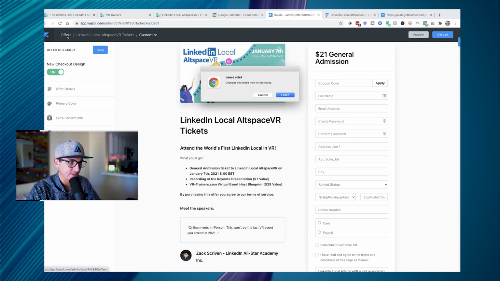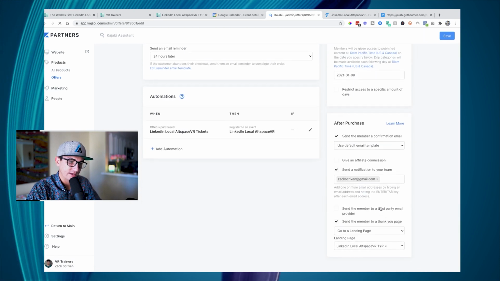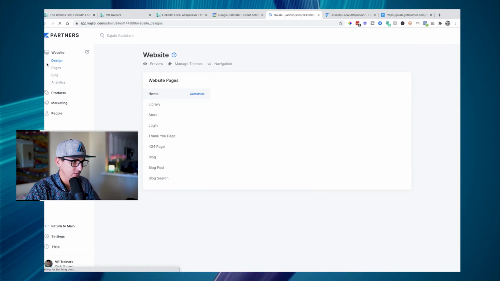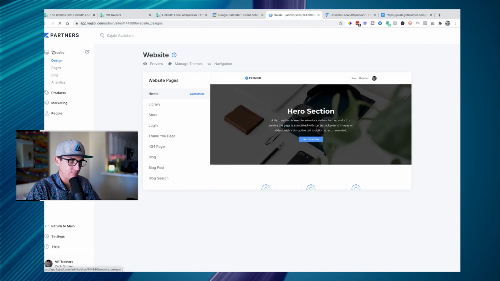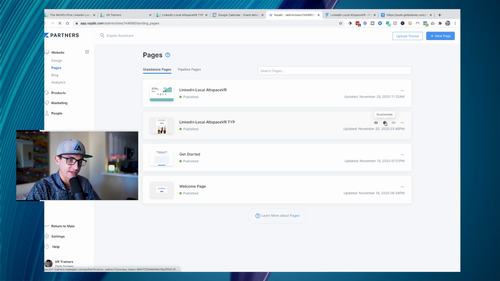Again, last but not least, let's look at the offer page here. When they purchase this offer, we're going to send the member to the thank you page, which is this Altspace VR thank you page. So let's go ahead and take a look at that now. Under your pages, under website pages, here's this thank you page, and let's just go ahead and customize that.